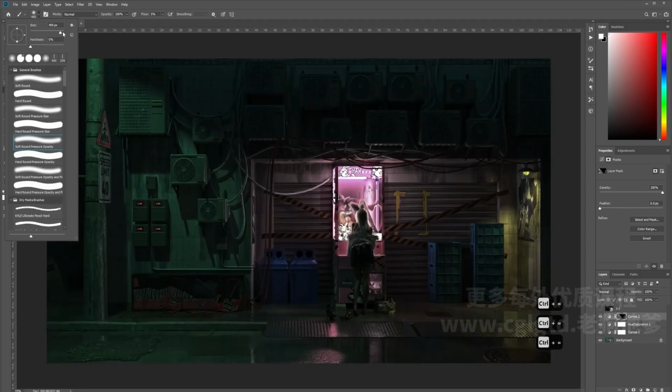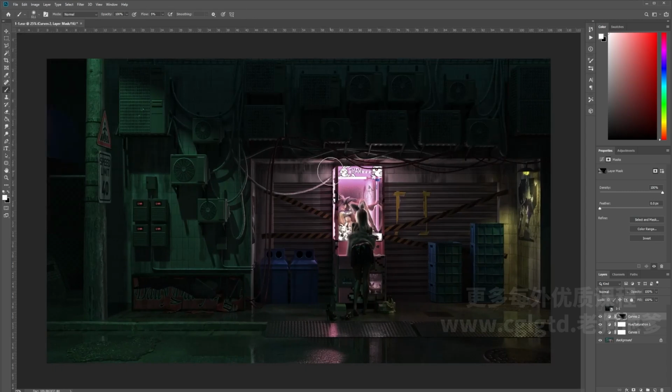And we can also make this a little smaller, and then just paint in a little bit of our claw machine here, so that we can see the border a little more finely, as well as a bit on the ground, so that our reflections are more noticeable.